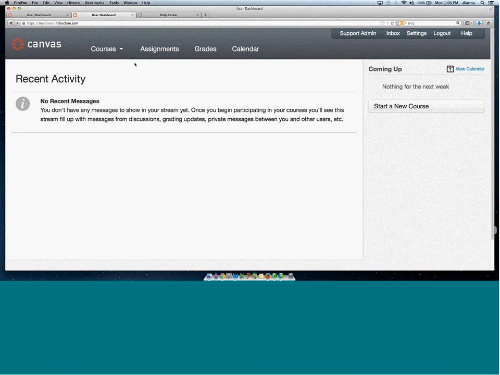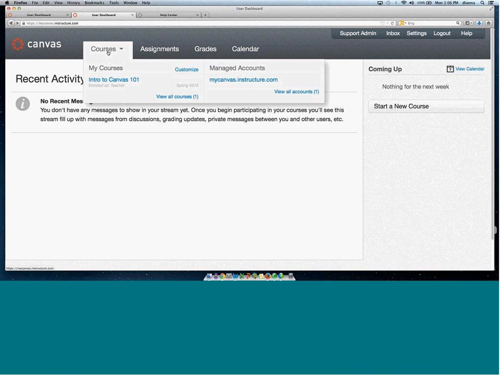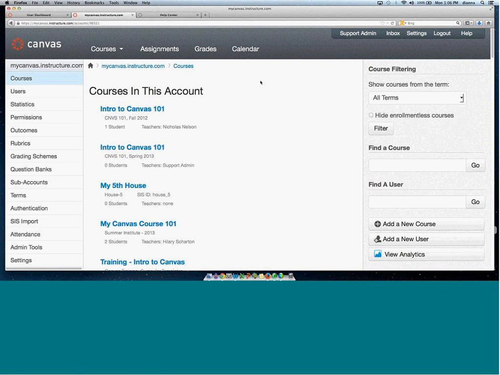To get to your admin settings, you actually go through the courses. You click down to where it says courses, and then over to the right, you'll see managed accounts. So if you do have administrator rights, you'll see this managed accounts. I'm logging into our generic site, mycanvas.instructure.com. So I'm on this to get into my admin settings.